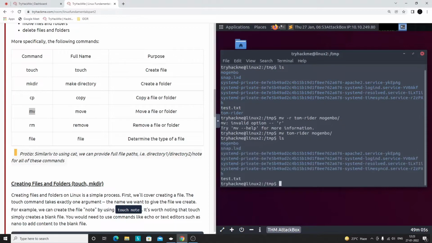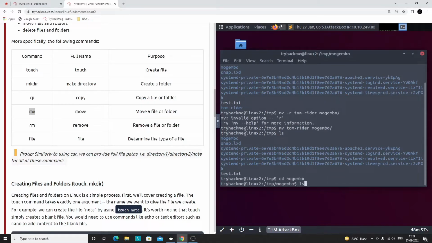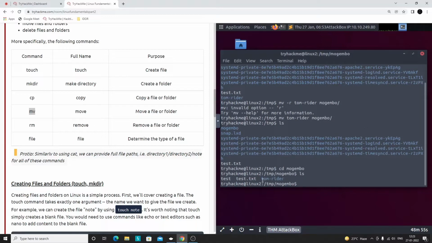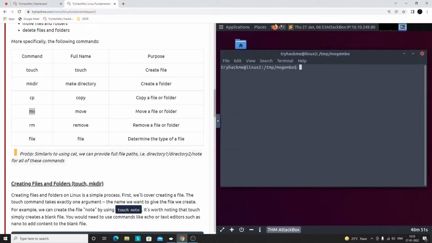Now if you run ls, you can see that the Tom Rider folder is no longer here, but if you go to Mogembo, you will see that it is there within the Mogembo folder. Okay, so that is the syntax for moving a file and moving a folder using the mv command.